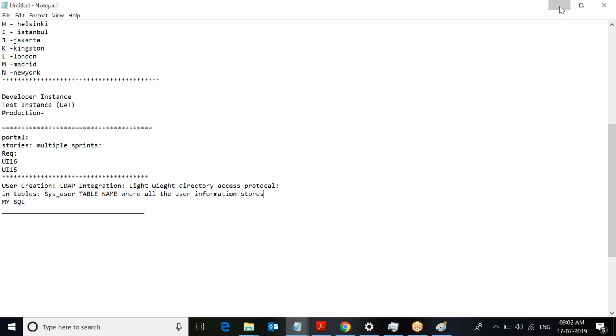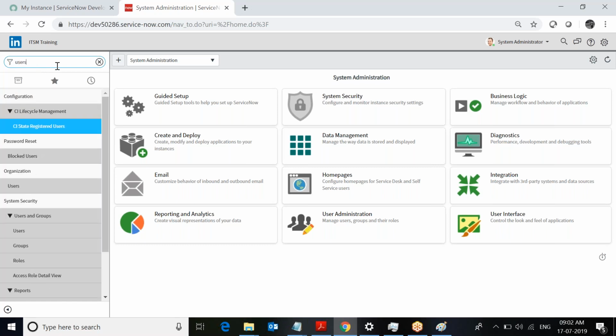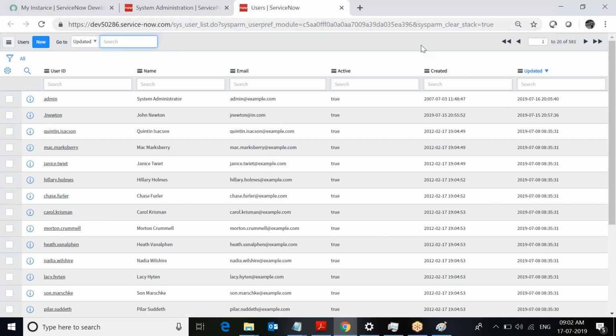All right. So now, how do I create users manually? I must go to sys_user and create there, right? So how do I go there? There are two ways of going to it. Go to the left navigation and type users. Very straightforward. You see Users here, right click, open. Yeah, and this is what it is.